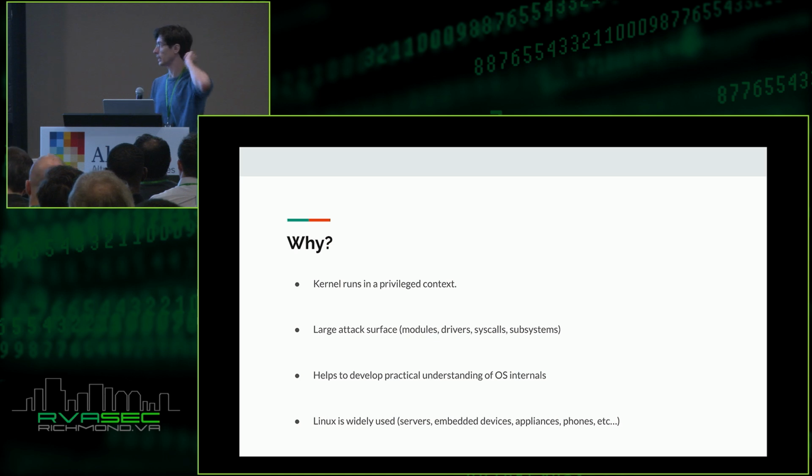I think it really helps people develop practical understanding of OS internals. So what's actually going on under the hood? How do things like free lists and memory managers and process management, how does that all work? You get really good insight into that by trying to exploit it. And Linux is widely used. You see it on tons of servers, you see it in embedded devices, you see it in appliances, vendor appliances, phones. Android obviously is super popular.